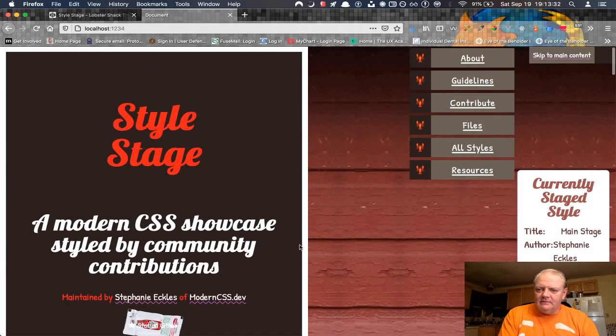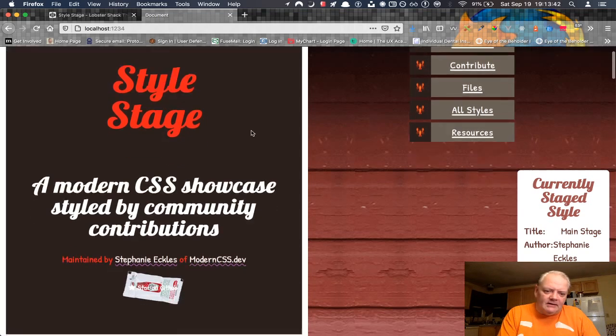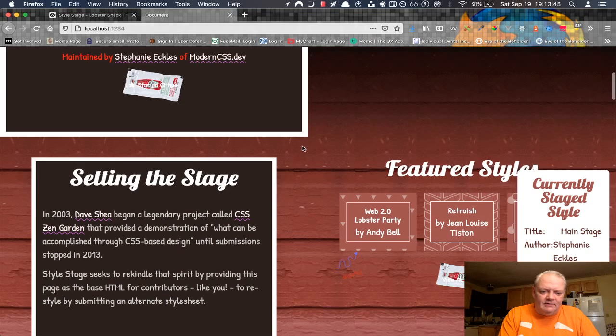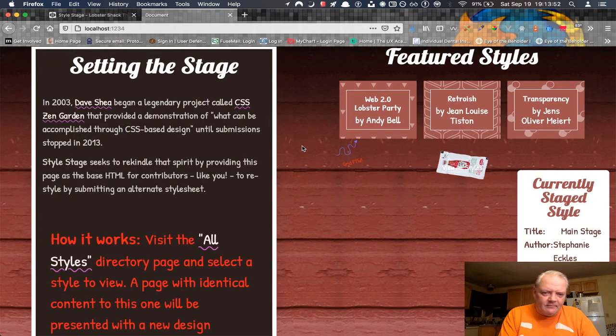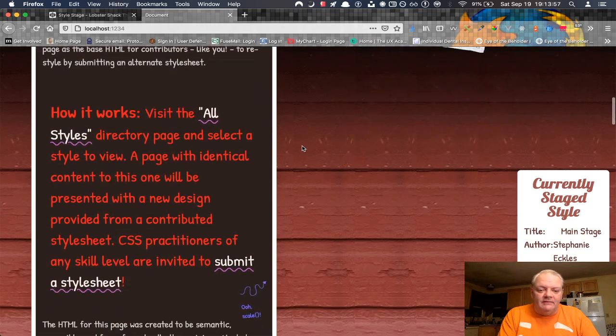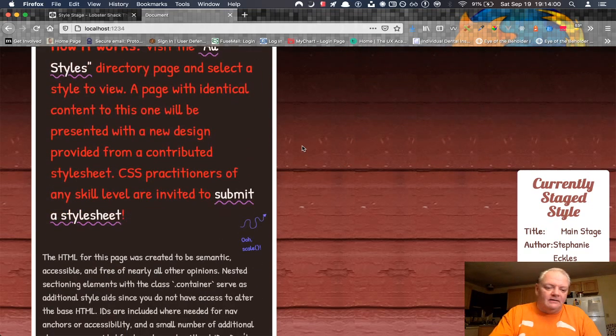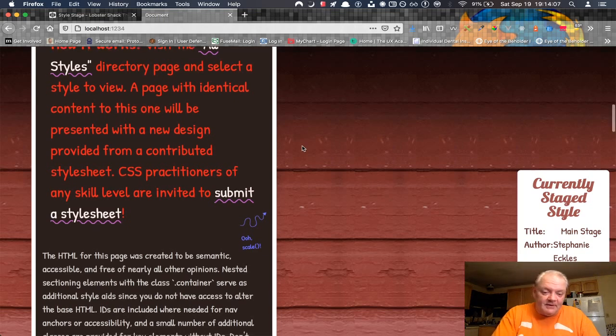Now, I have a long way to go on this. There's animation I want to do with the skip to main content. I want to use a lot more newer CSS stuff to give it a run and see what I can do.